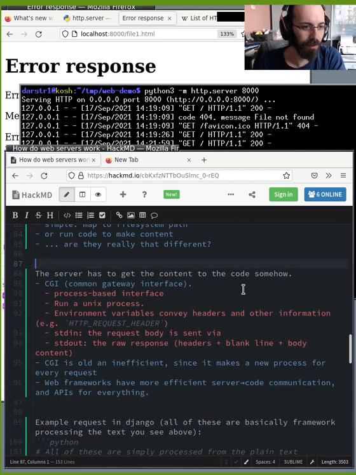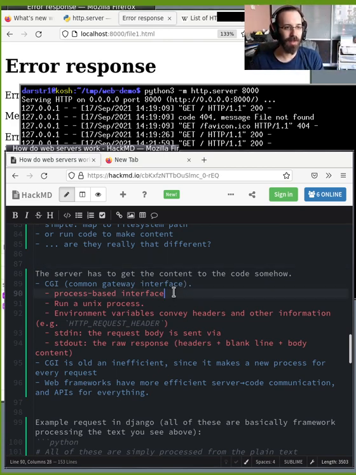So an old-fashioned way of doing this was the Common Gateway Interface. It was basically a Unix process-based interface. So anytime a request comes in, if the web server is told to use Common Gateway Interface to return the answer, it will run a Unix process for that request. Environment variables convey all of the headers.